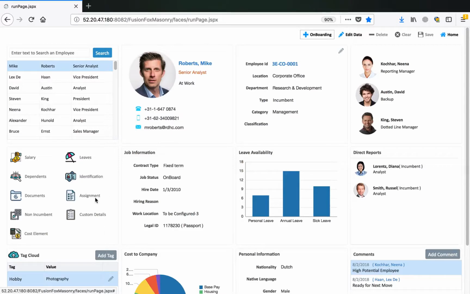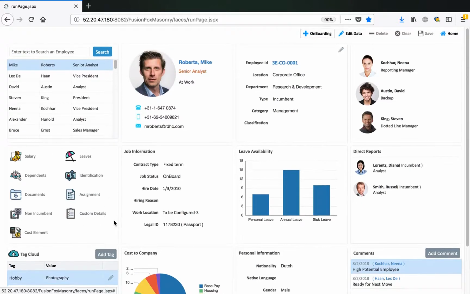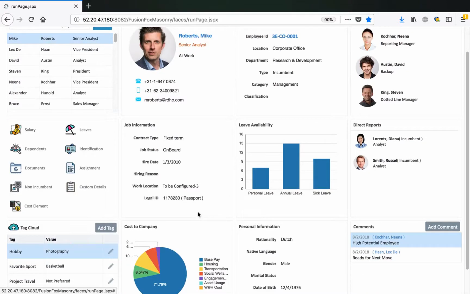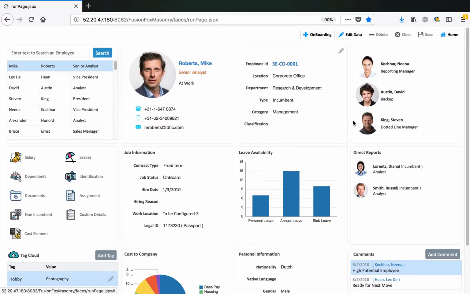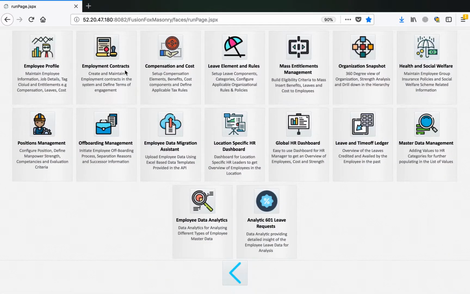Under this assignment link, you can maintain multiple assignments of the employee. For example, one employee was earlier working in a different department or in a different location, so the history of the assignments can be maintained. Non-incumbent employees' information can also be maintained. If they are on contract through a manpower contractor, then you can link contractor with these custom details to add more information. Cost element-related information can also be maintained here. This application is also used for the onboarding process to onboard a new employee.